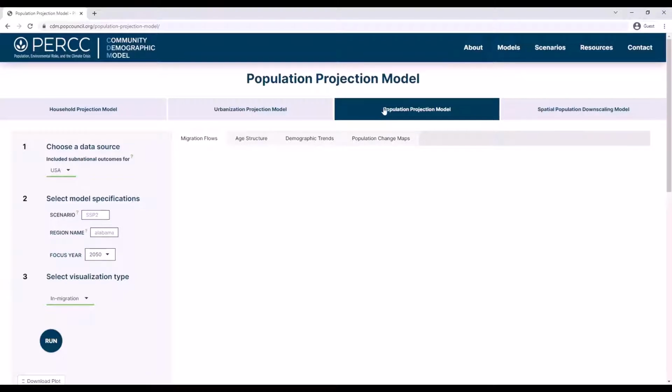This model contains 4 components, which are migration flows, age structure, demographic trends, and population change maps. The visualizations related to these components are displayed in separate tabs in the model's interface.